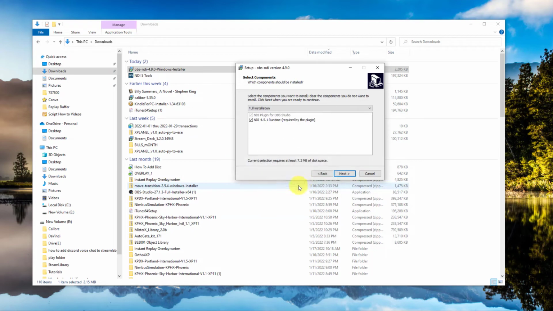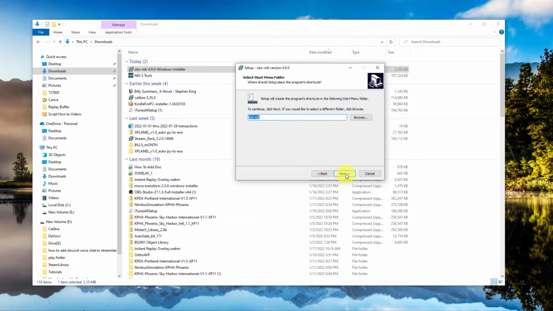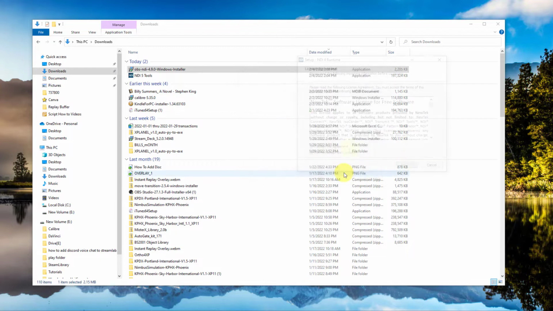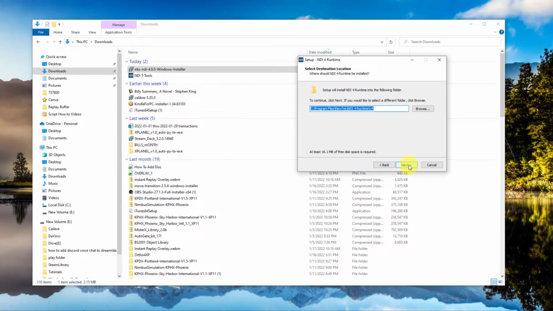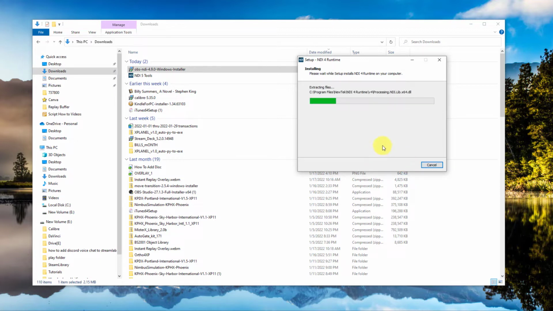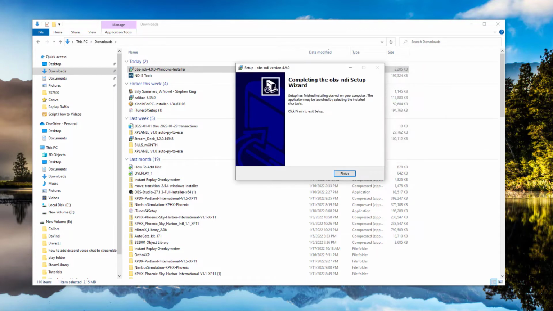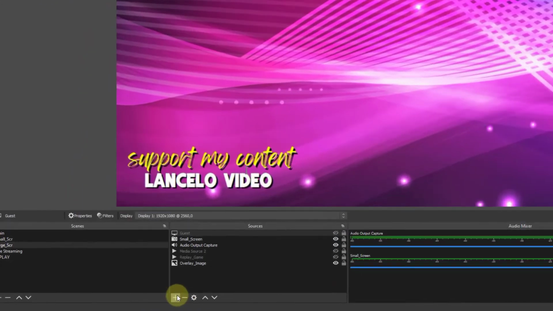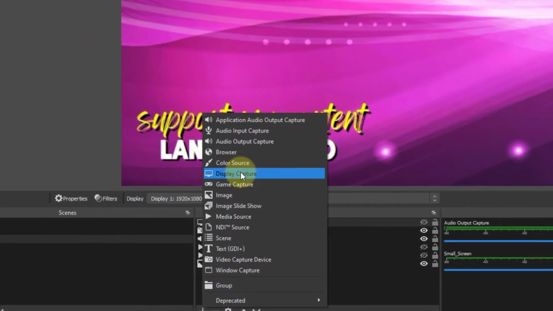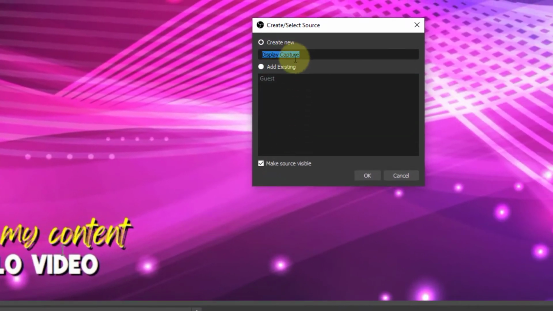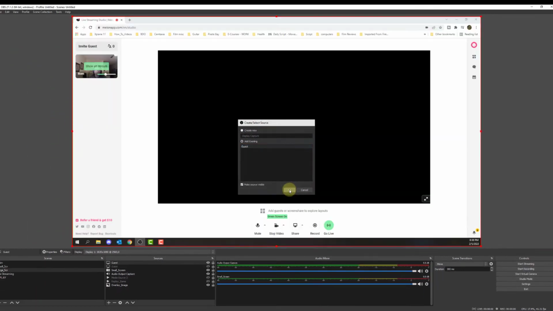Now we're installing the OBS NDI version 4.9. Then we'll go ahead and install the runtime. Now let's give it a couple of seconds to download. Now this completes the NDI installation. Let's go into OBS. Here we are in OBS. Go ahead and hit plus sign. Go to display capture. I've already added my guest here, so I'll go ahead and add existing. Click on guest. Click OK.